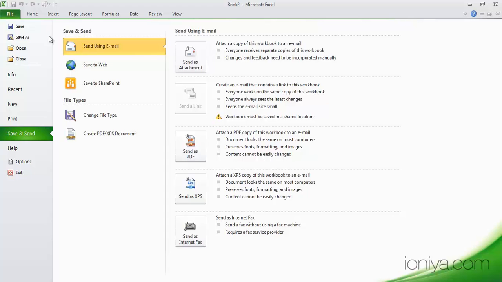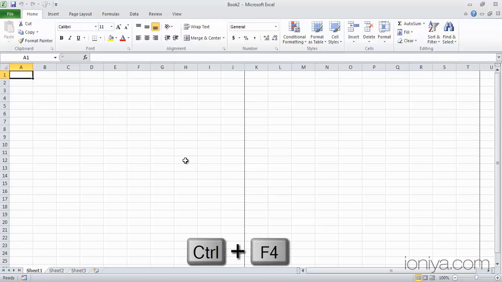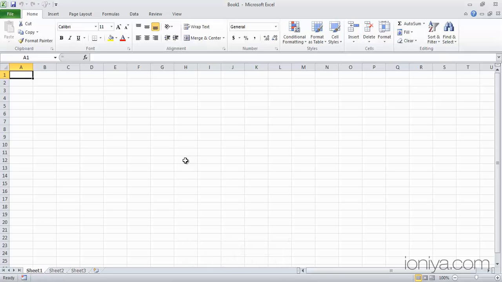Click on the File tab to go back to the normal view. You can close a file using a shortcut. Just press Ctrl and F4. This concludes our tutorial on understanding the backstage view.